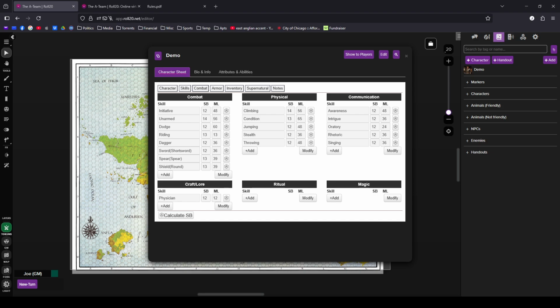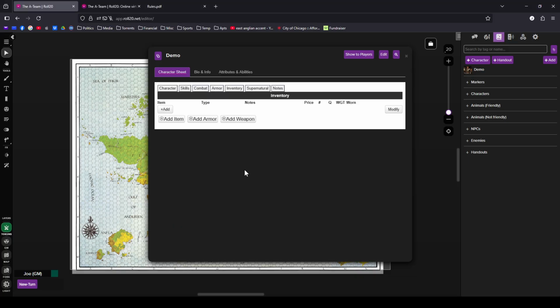Now for the moment, we're going to skip the combat and armor tab, and we're going to go right to the inventory tab. Okay, so as you can see, the only buttons I'm going to deal with are the add armor and add weapon. I'm not going to deal with add item or add. We're not going to bother with those. We're going to deal with add armor and add weapon. So let's go ahead and start with the weapons. We're going to add the weapons.